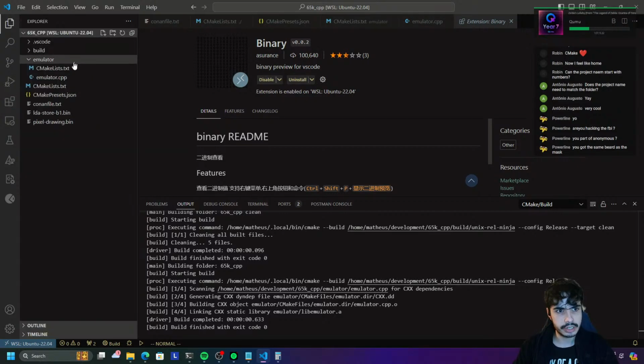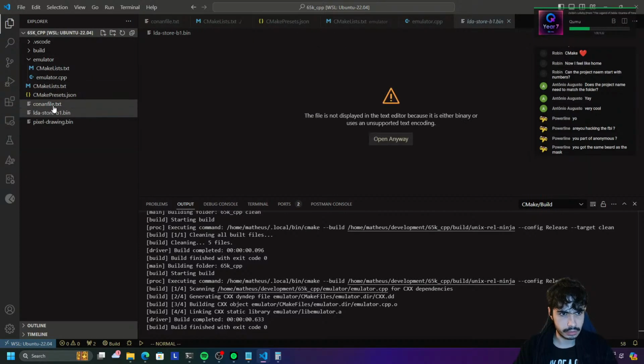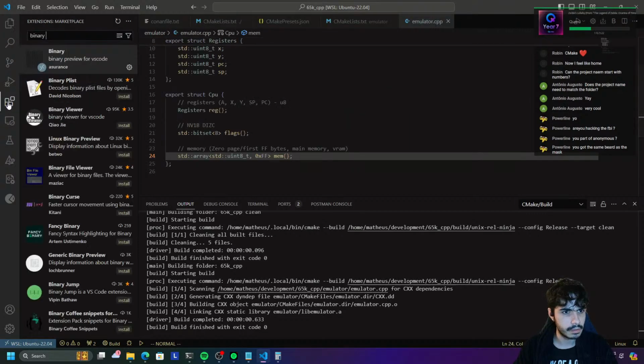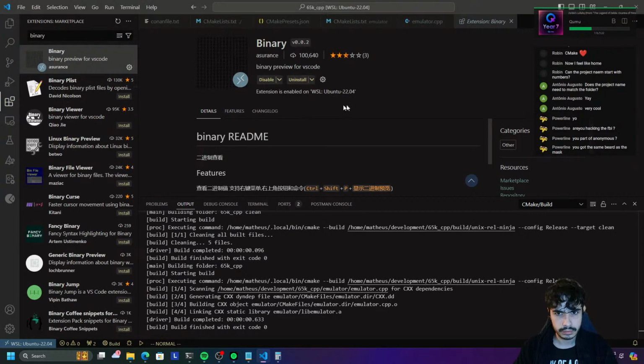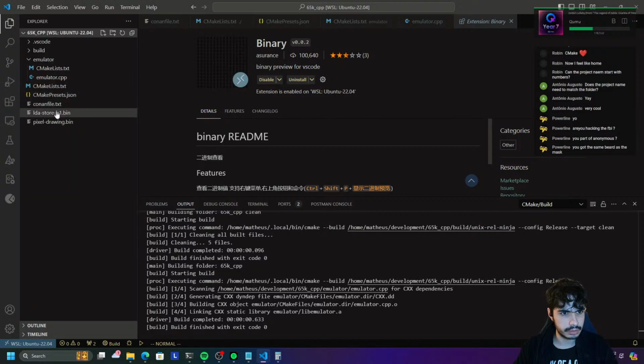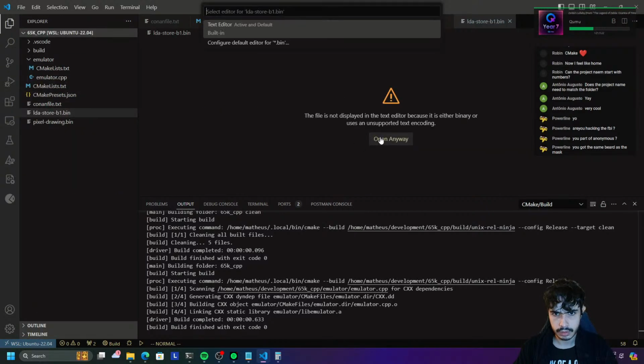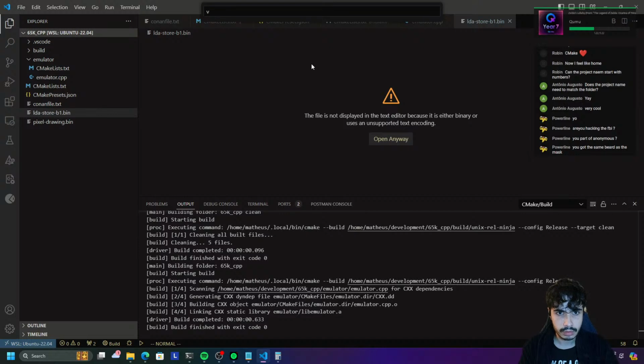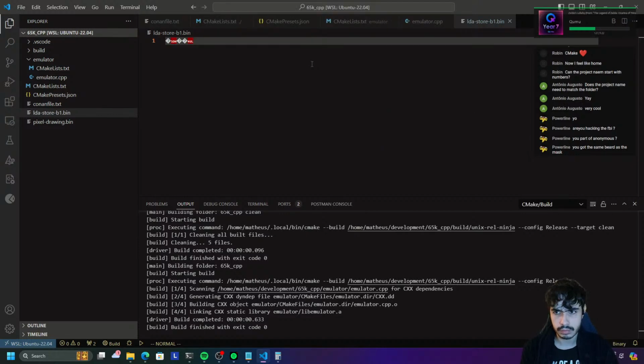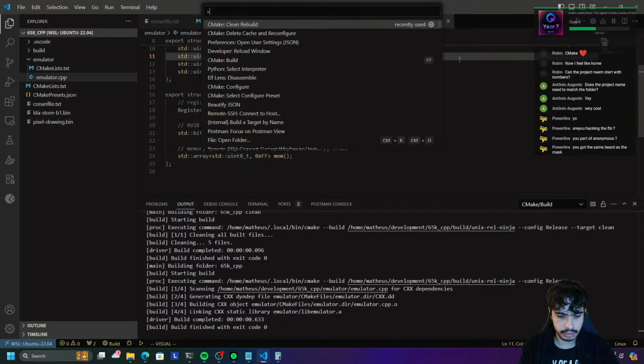So the first thing we're going to try and emulate is this one here. So LDA. Oh, why is it not reading it? Binary viewer. Why is binary viewer not working? That's not what I want. Maybe if I reload the thing now.